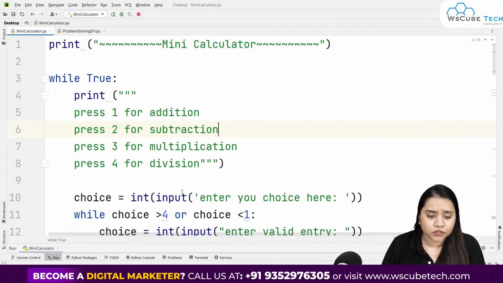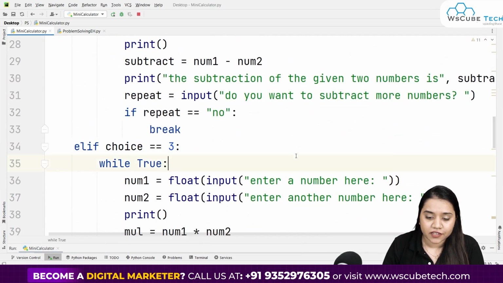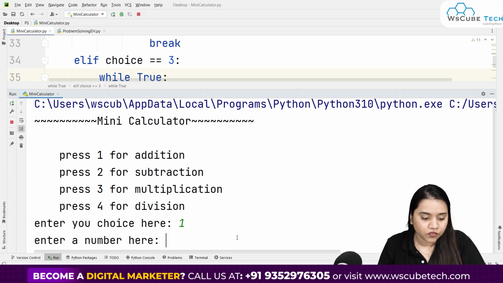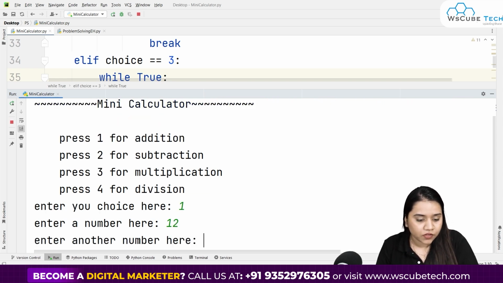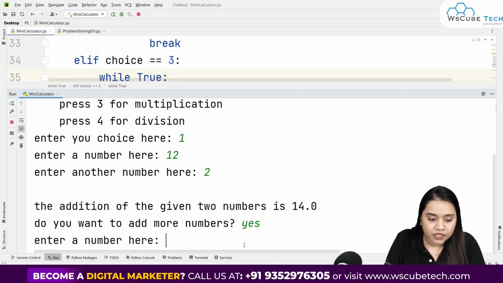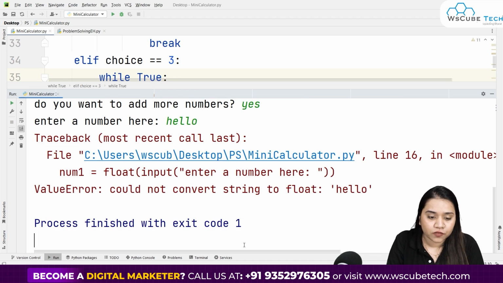Now this was one of the projects that we created, right? We created a mini calculator project, and if I run it, it does not have any error as such. If I write 1, if I try to take a number, let's say 12, and if I write 2, it will add the numbers for me, and if I write yes, in that case it will again ask me for a number. But what if I write hello over here? What if the user writes hello over there? In that case, it will throw the error and stop our program, right? There is a value error over here.